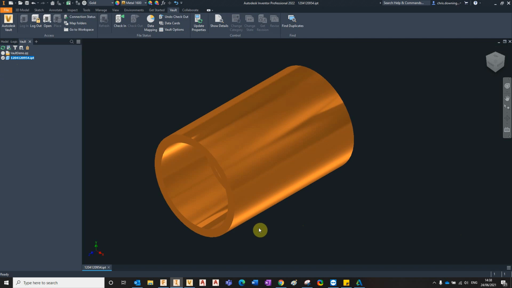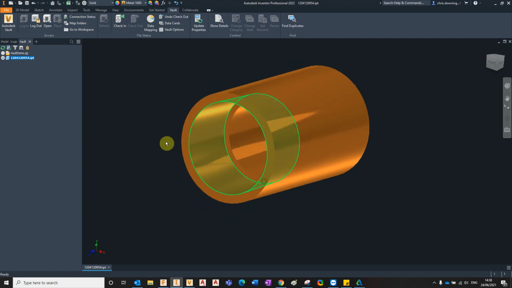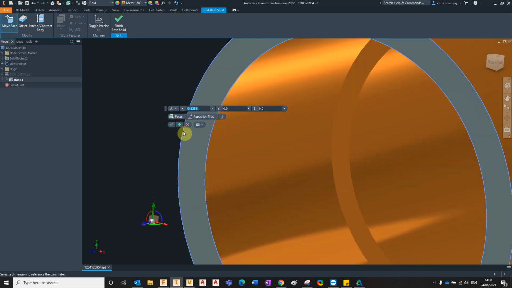And all I'm going to do now is I'm just a bit cautious because it's part of an assembly, of course, and I don't want to break it too much. So we'll come in here and edit the extrusion very slightly. In fact, we can't because we can move that one. In fact, yeah, move that face.